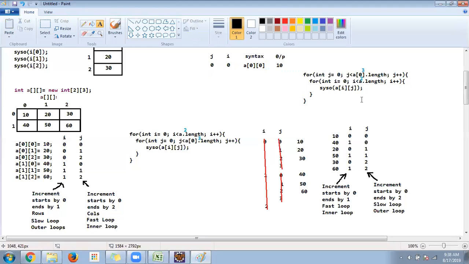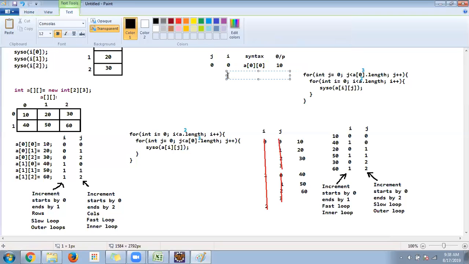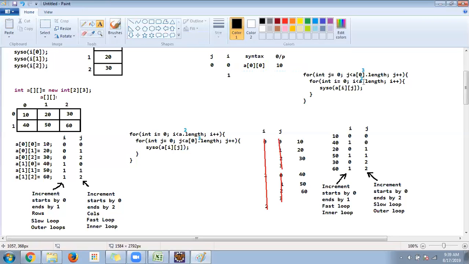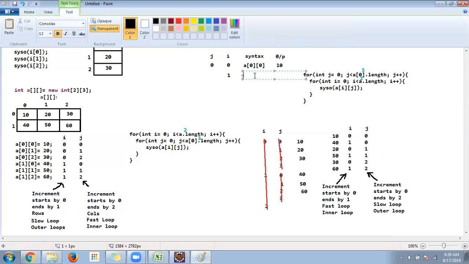So then next, the inner loop again increments. So I value will become 1. Then 1 is less than 2. Yes, comes inside. A of I and J. I value is 1, J value is 0. So first row, 0th column. First row, 0th column is what? 40. So 40 will be printed for me here.